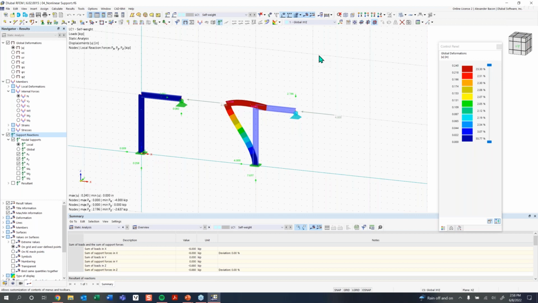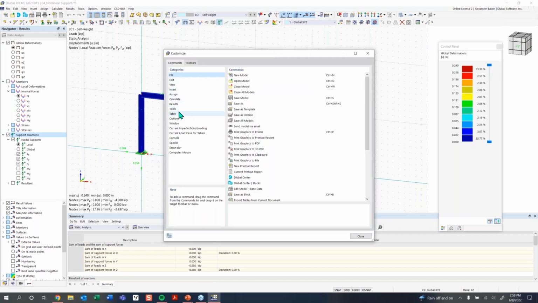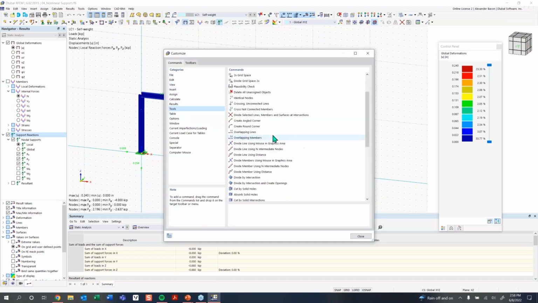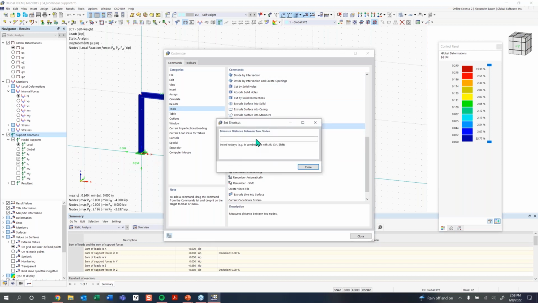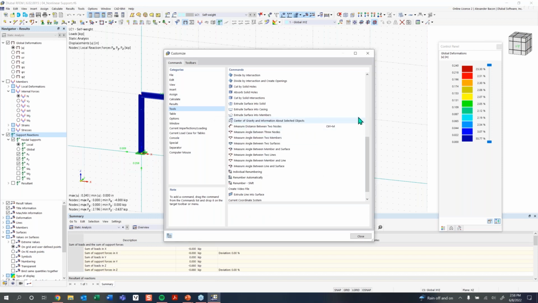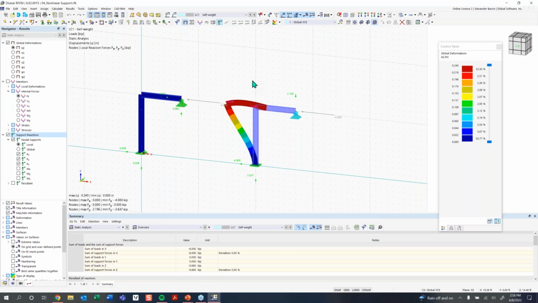customize menus and toolbars, and we can go under, let's say, tools, and let's say we wanted to add a keyboard shortcut to the measure function, for example. You can add a keyboard shortcut to any of these functions up here by just double clicking on them and then entering the shortcut on your keyboard, and you can set that. And that's how you can assign hotkeys to any command within RFEM.